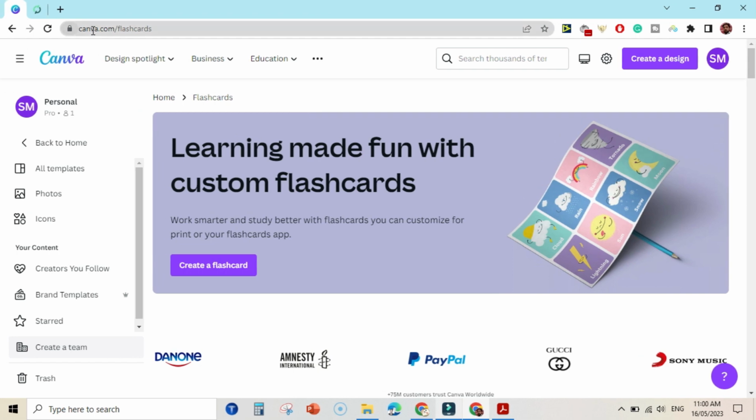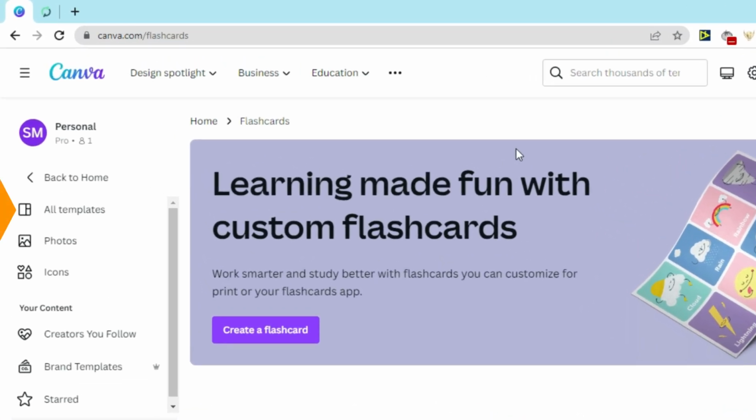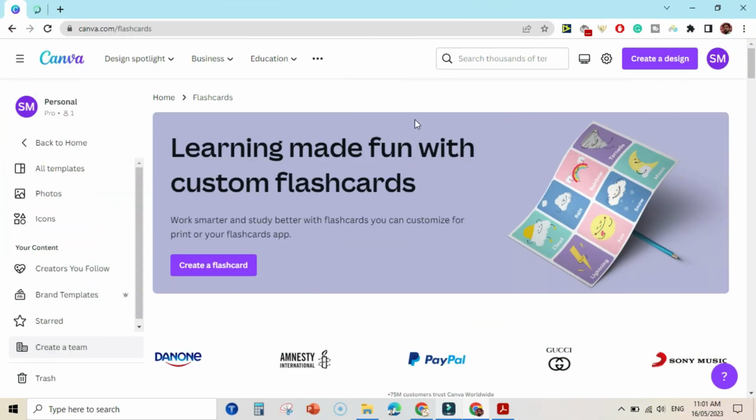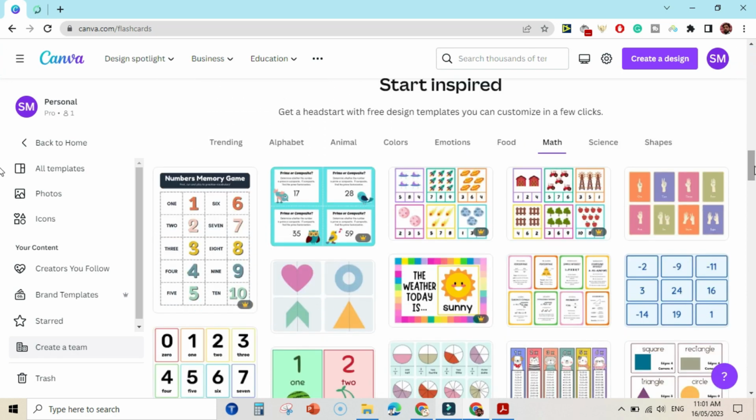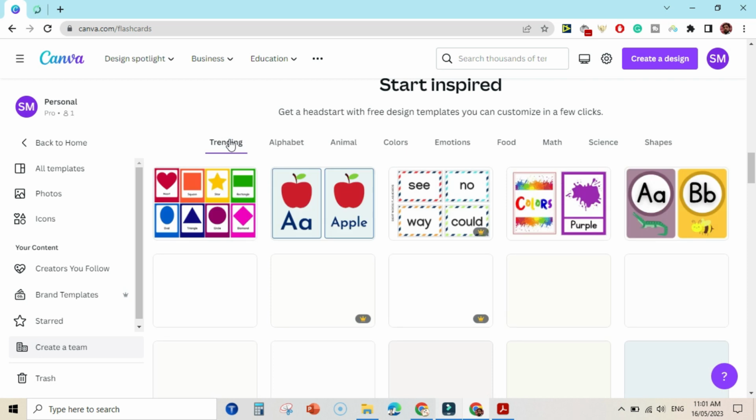This is the first step. You need to visit canva.com/flashcards and create a free account using your Gmail or Facebook account. I have already created my account here. This is the flashcard generator app. Here you can create custom flashcards. You can either click on here, create a flashcard, or you can scroll down and see the custom pre-made templates. Here you can see this is the trending section, very first section.